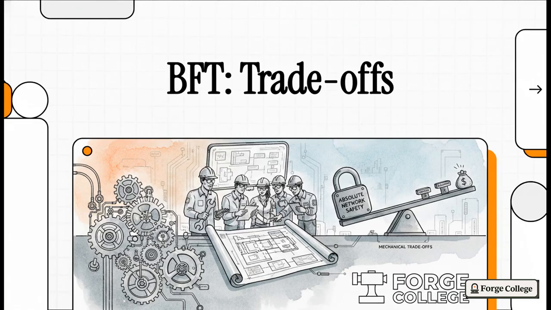In our last session, we looked at the literal nuts and bolts of Byzantine fault tolerance. Today, though, we're putting on our hard hats and conducting a highly structured engineering design review of these BFT blueprints. We're going to see exactly what painful mechanical trade-offs you have to make when you demand absolute network safety. Because, in engineering, just like in life, absolutely nothing comes for free.